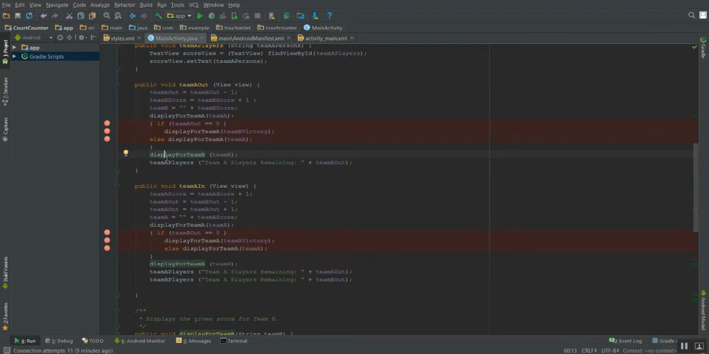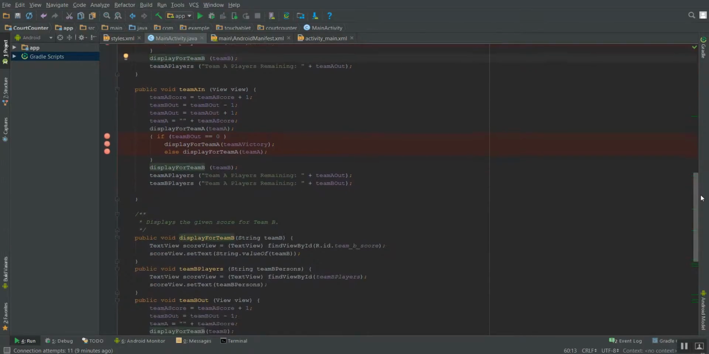Then again, it displays team B, and then team A players remaining plus team A out displays the amount of players remaining on the field. And then team A in is a little different of a variable. Team A score is team A score plus 1, so team A gets a point. Team B also loses someone on the team, but team A also gains someone on their team. So you not only have to display the loss of their point, but the addition of another teammate into team A. So then team A is equivalent to the closed brackets of team A score, and then display for team A is team A. Again, there's another if statement.